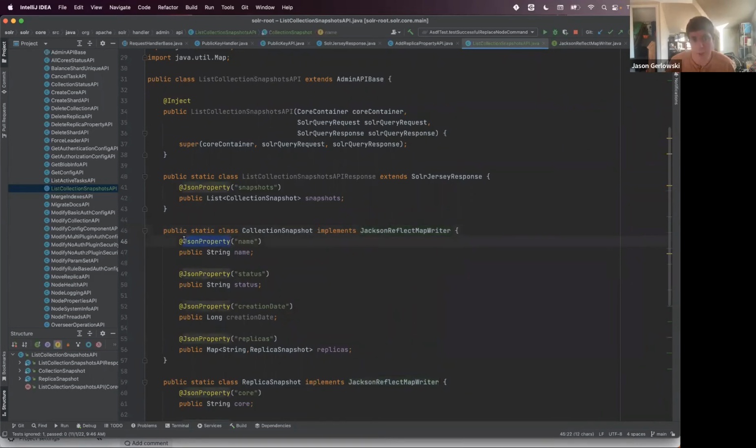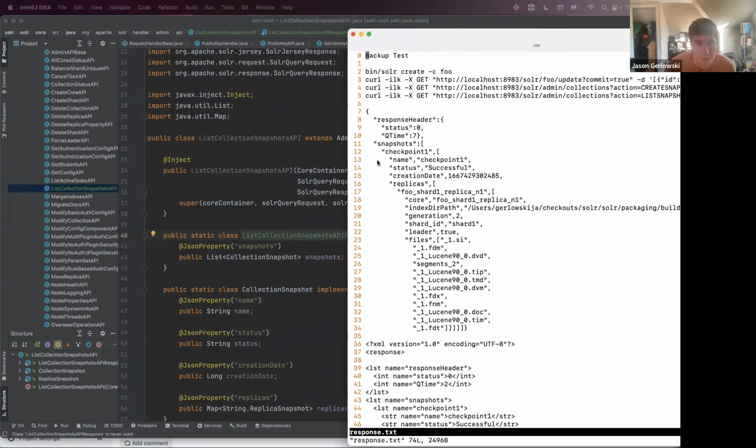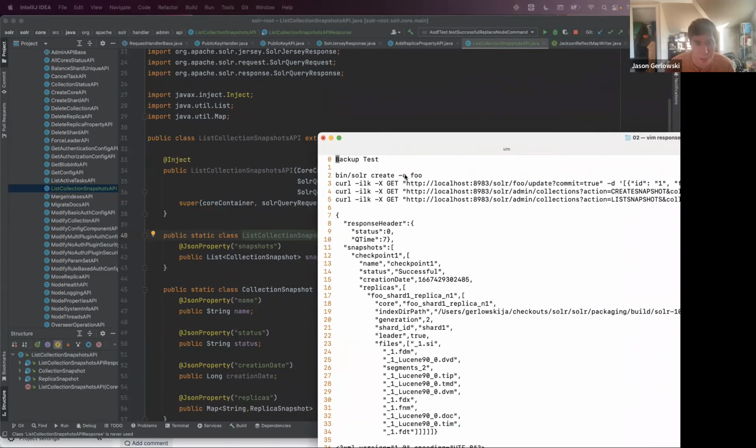These annotations, I imagine most people here are probably familiar with Jackson, but this essentially just says the name of the property when this gets serialized out. And usually it matches the variable name and it's redundant, but that's fine. So we have our root response here, and it has a single property to represent the snapshots, and then it takes a list of things, right? And this should line up pretty well with the response we already looked at.